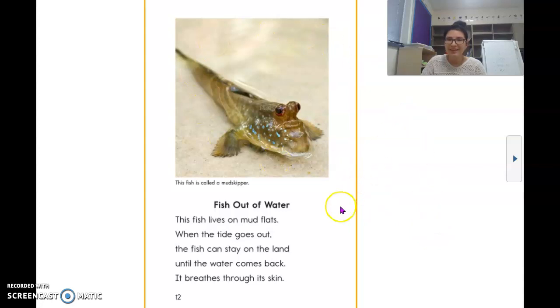Give you a moment to look at it and think about what we just read. What did we just read? We read about a fish out of water, which is called a mud skipper. And how does it breathe? Through its skin.